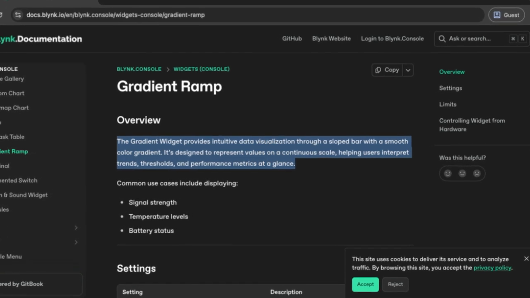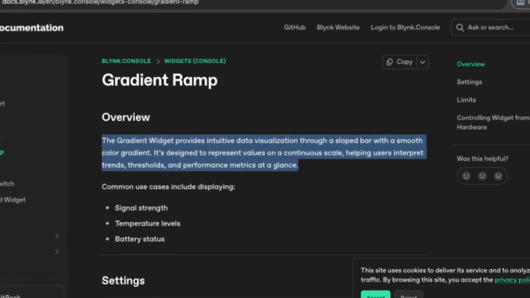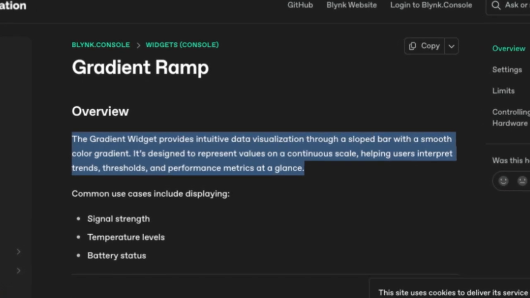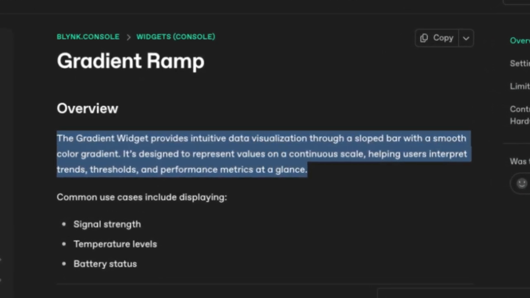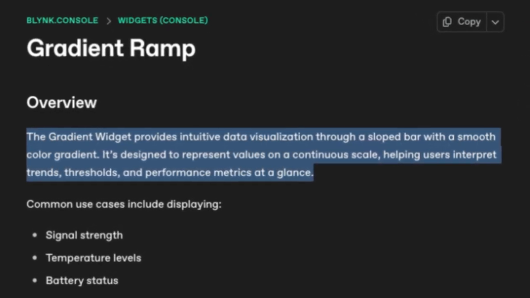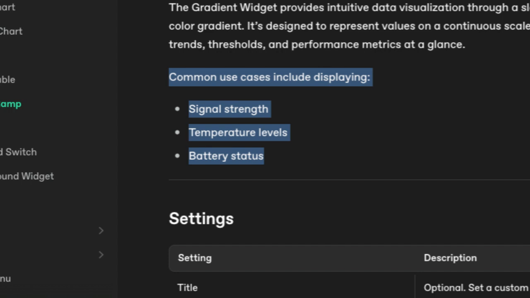The gradient widget provides intuitive data visualization through a sloped bar with a smooth color gradient. It's designed to represent values on a continuous scale, helping users interpret trends, thresholds, and performance metrics at a glance. Common use cases include displaying signal strength, temperature levels, battery status.